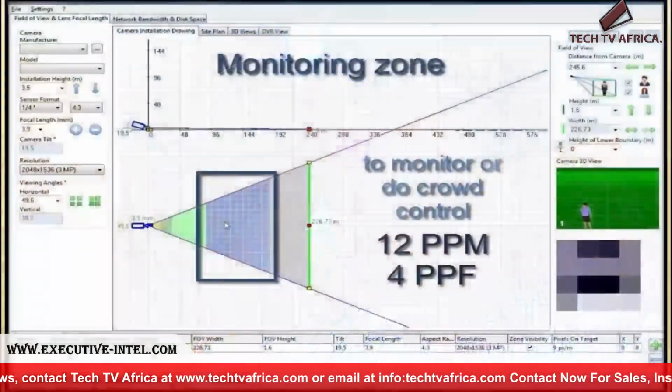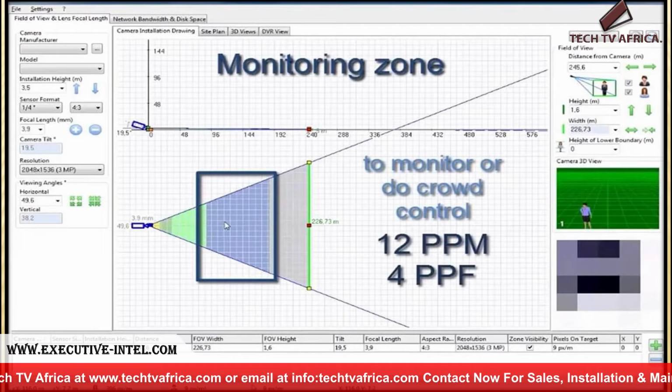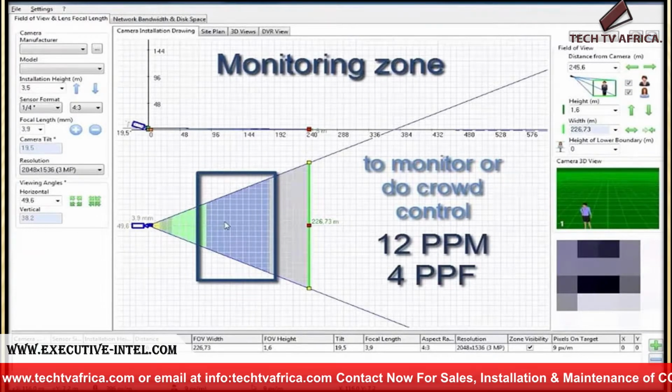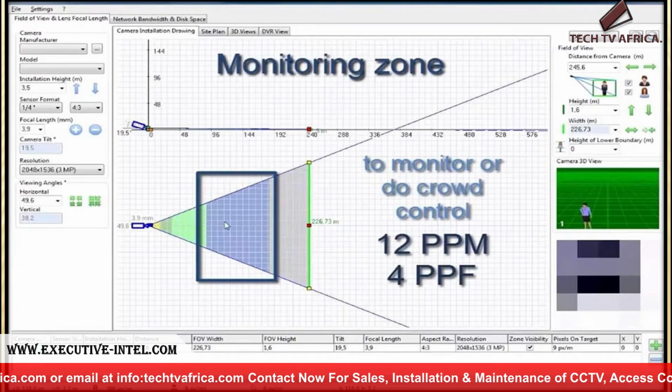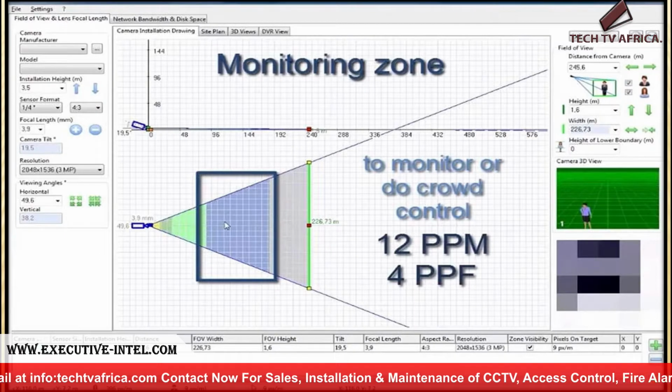You have to consider the lighting, the neutral density. You have to consider so many things before you come down to a specific camera for a specific project, for a specific place, right? So let me not say much, let's just quickly dive into what we are about to discuss today. So here now on the screen, you can see what is called the monitoring zone.